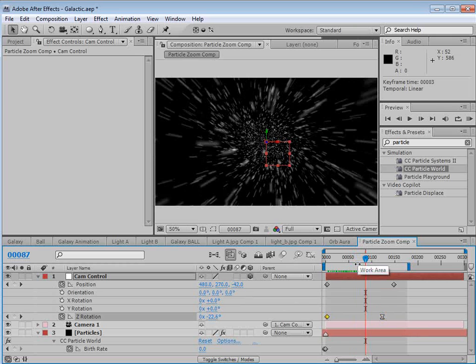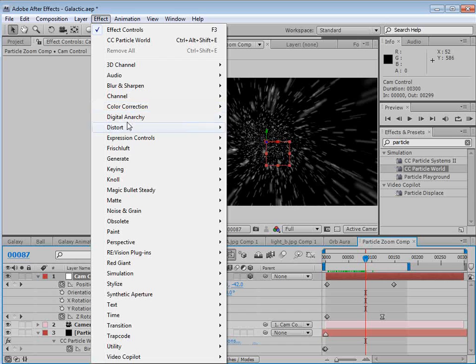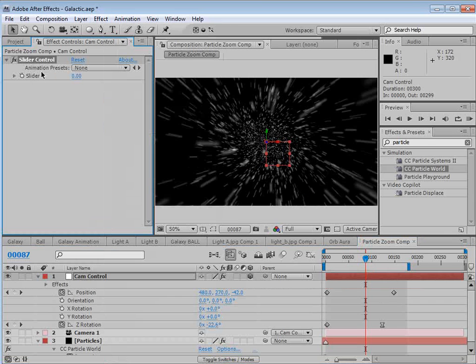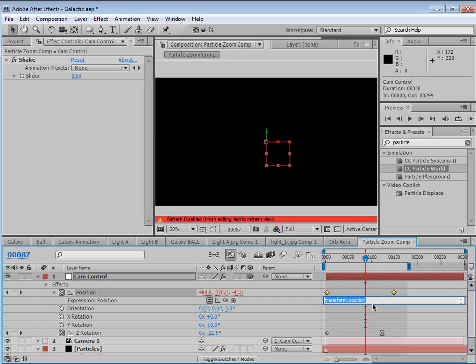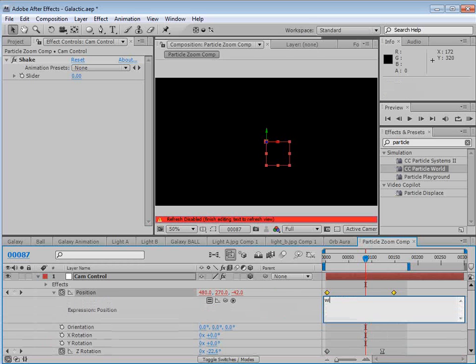Now, the other thing I added was some kind of camera shake. So we can do that by adding a slider control. So we'll choose expression slider control. We'll call this shake. And then we'll come in here to the position, alt click on it, and we'll type, let's see here, wiggle, maybe like 8, comma, the shake value, and then end parentheses.